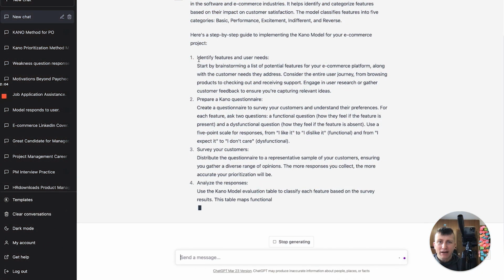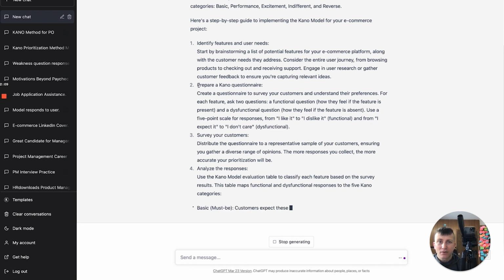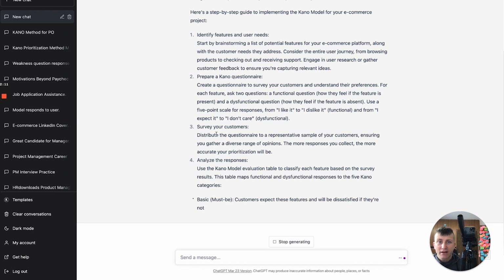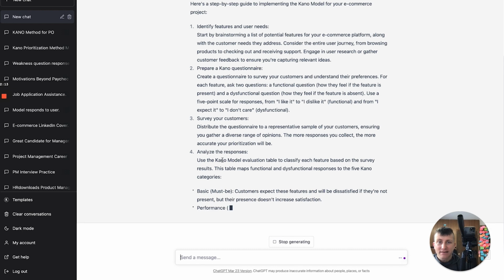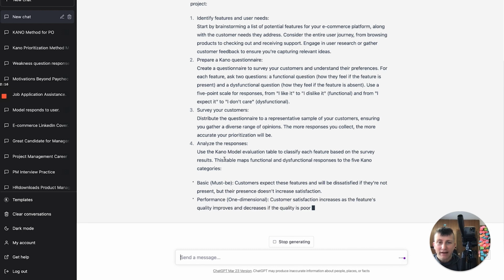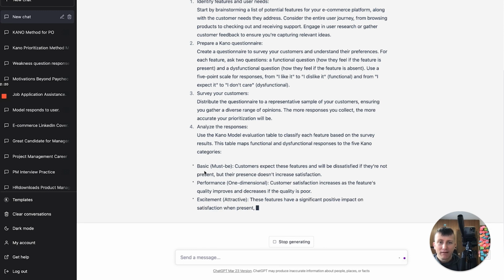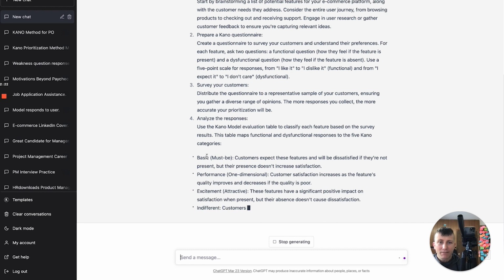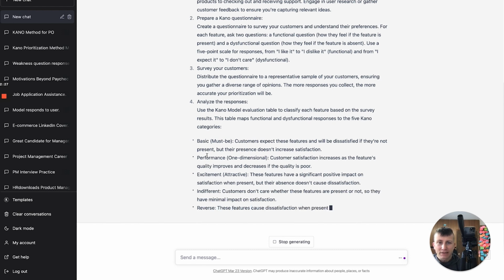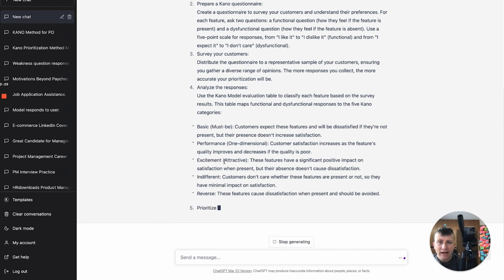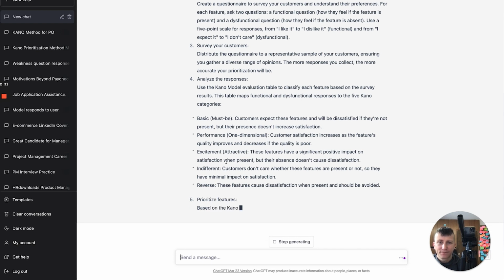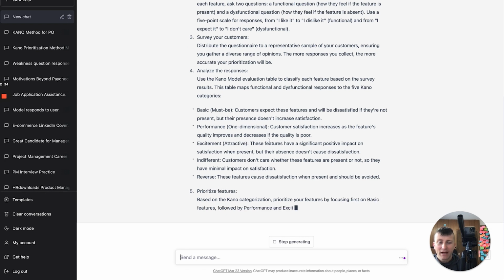What I see here: identify features and user needs, prepare Kano questionnaire, survey your customers, analyze the responses. Okay. And those basic features, right? So must-be, one-dimensional performance features, right? So excitement, indifferent, reverse. Yeah, now we're going to prioritize features.